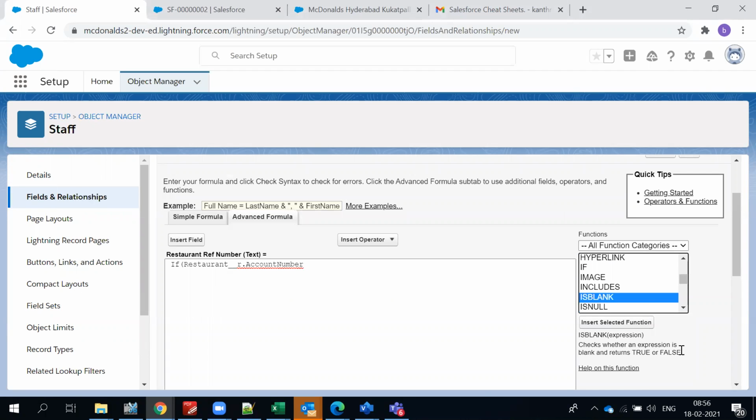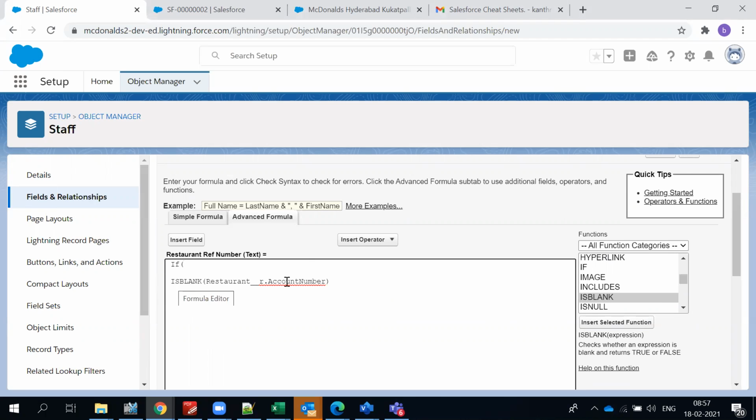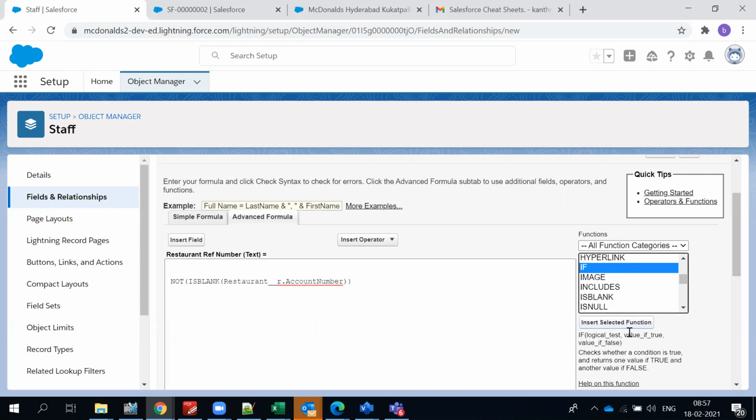It says it checks whether an expression is true or false. I'm going to check is blank. I'm going to check whether the restaurant account number is blank or not. So this would return me true. But I'm not checking that; I want to check that they should not be blank. So I would say not. So basically it should not be blank.